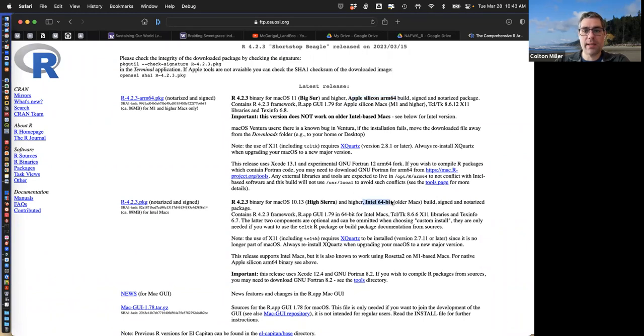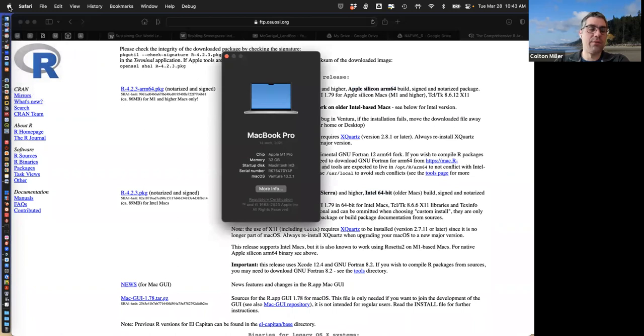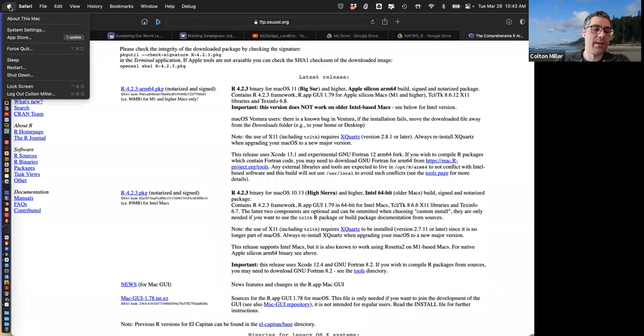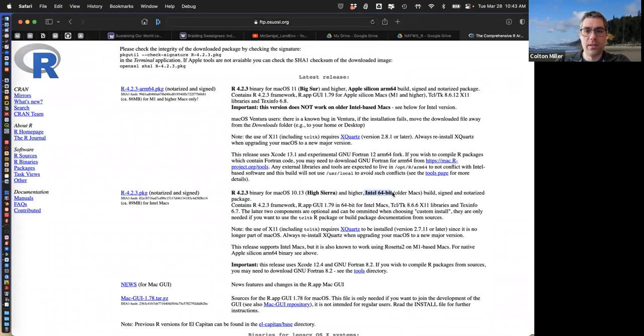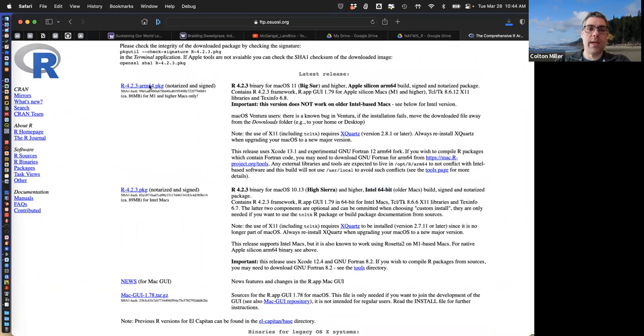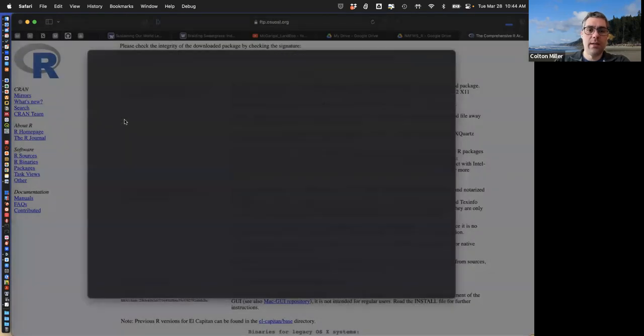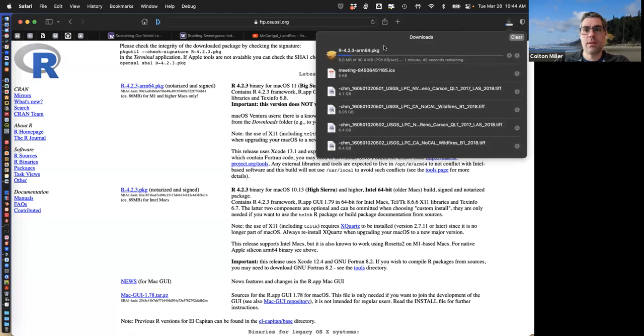If you're on an Intel Mac, you have to look at your About This Mac. If you're on a Mac, you go from the Apple logo to About This Mac, and you can see I have the M1. Somebody else might have Intel. So you have to either do the ARM version if you're M1, or if you're on Intel, you do this other one that doesn't have ARM on it. And you would just click and download that onto your machine. And you should see that downloading.